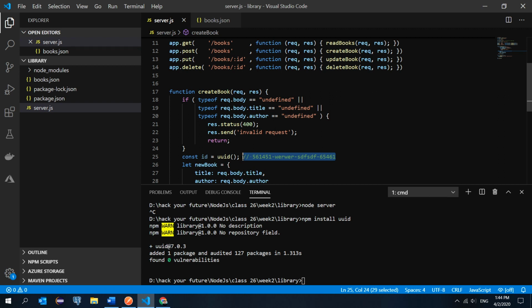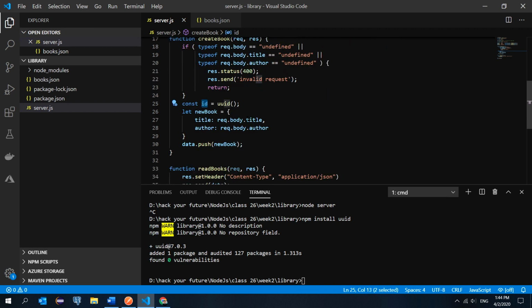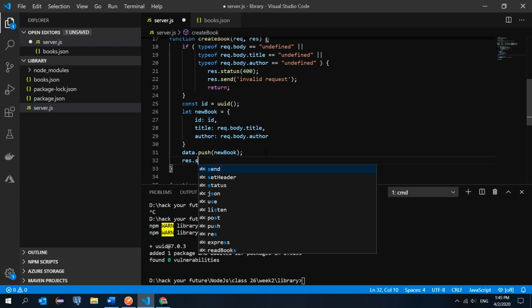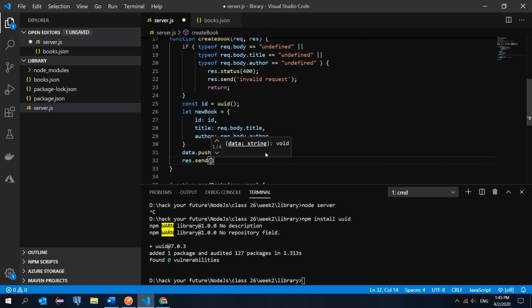Now, sometimes in some applications, it is possible that some things have a natural identifier that is unique. But many times, you need to generate your own identifier. And that's what we are going to do here with this uid library. Okay, so we have generated the ID. Now we need to put it in the book. I'm going to say here id is id. And then finally, we need to send back the ID in the response so that the user knows what the ID of the book that he just created is. I'm just going to throw that in here, res.send id.